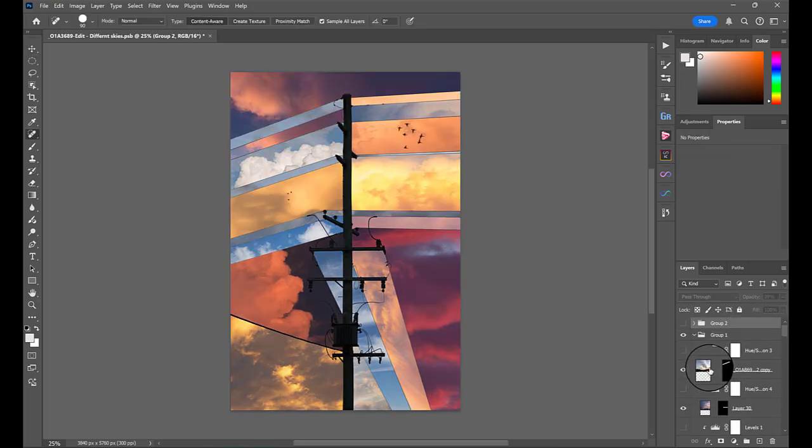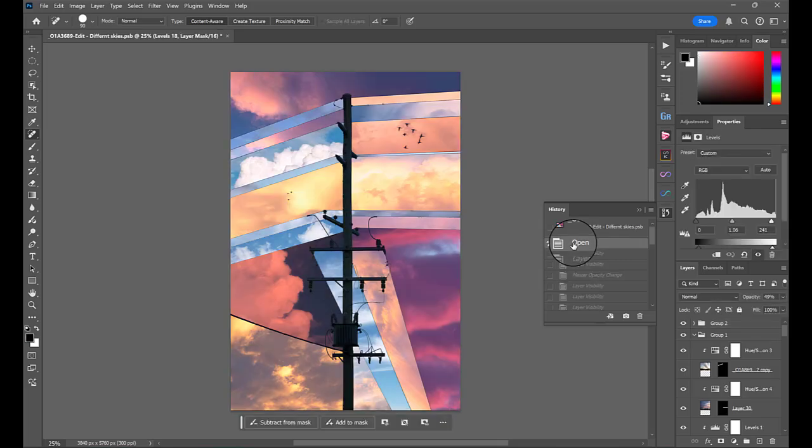So this was what it looked like before I did any toning, and this is what it looked like after. So it just helps it mesh together a little bit more, gives it that little bit more artsy feel. So let's get into how it was created.